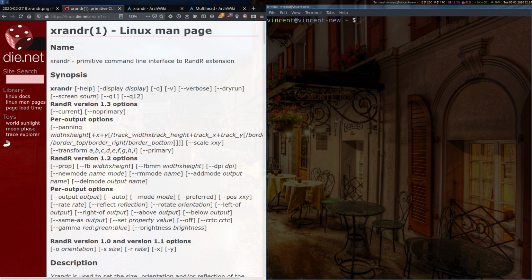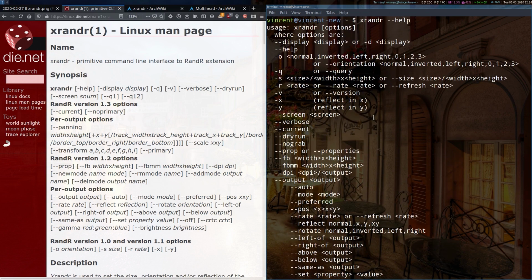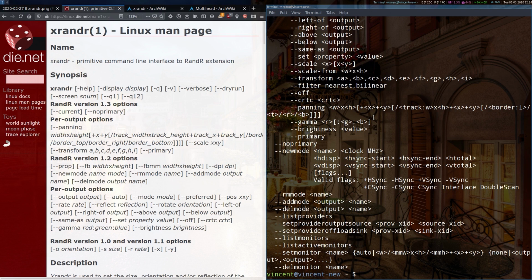The first thing to do is have a look at the help page, which will show you all the options for xrandr. So, xrandr --help. You'll get this big list of various options. The best way to show you what these all mean, though, is probably to show you some examples. The simplest thing you can do with xrandr is to run the command alone without any flags or options.